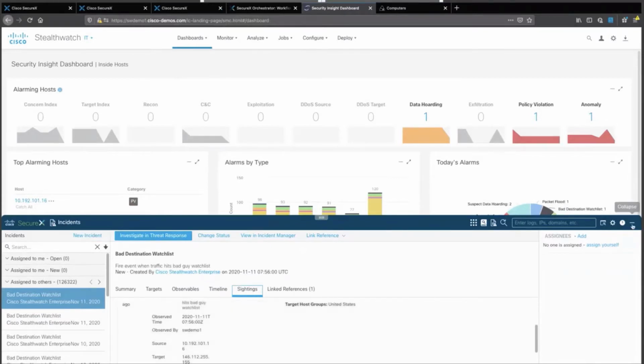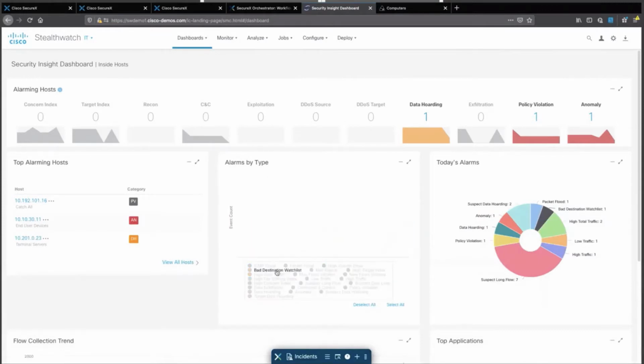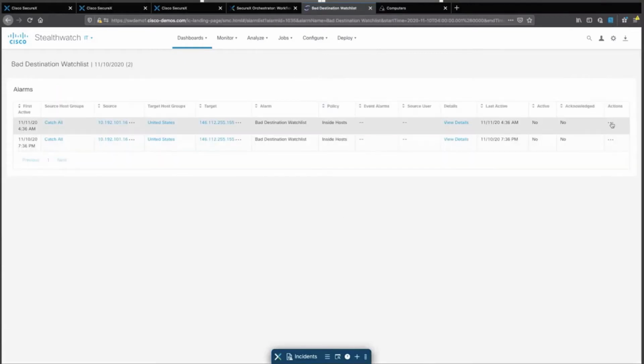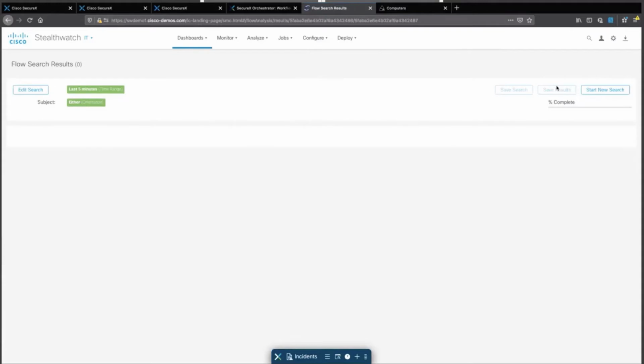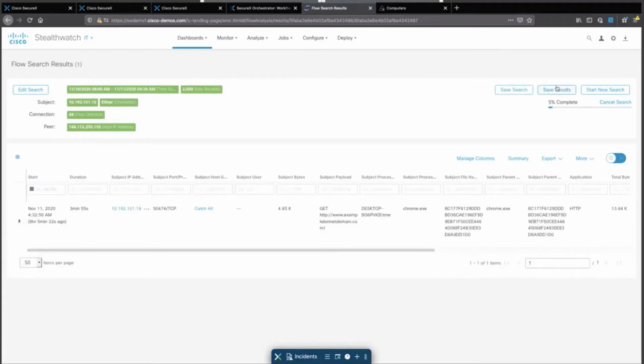We're going to look into that specific event, clicking into deselect all. We're going to focus on that specific one. We click on that specific alarm to see all the actual occurrences of this alarm, and then we're going to go directly to the flow, just to show exactly what we did with that specific workflow. This will show us the communication, the source IP, destination IP, and the context behind it.